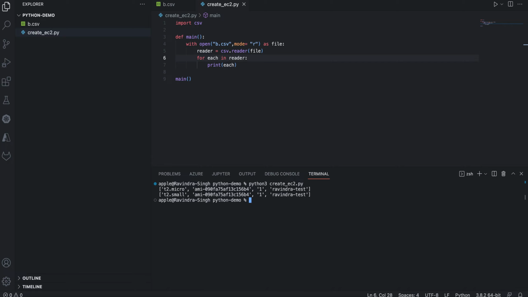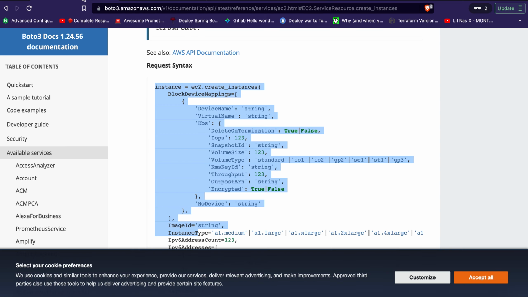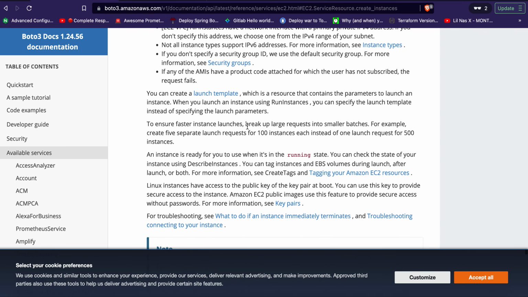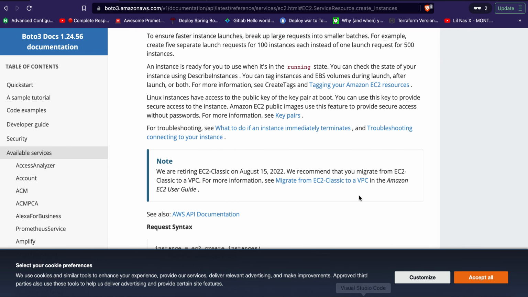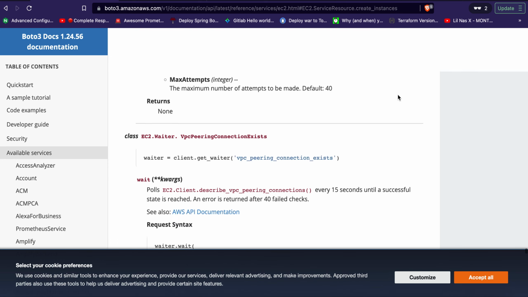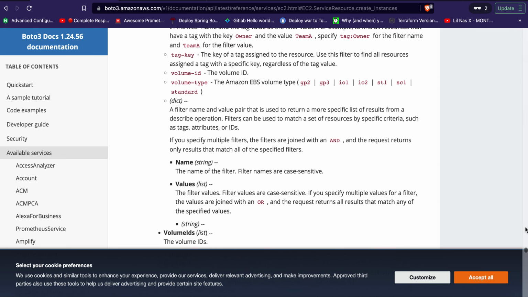Let's run this Python file. Great, you can see right now that we can read the data we have in our b.csv file. Now we will modify our code to create the EC2 instance in our AWS account. So we will go to the boto3 documentation and see what we have to create.